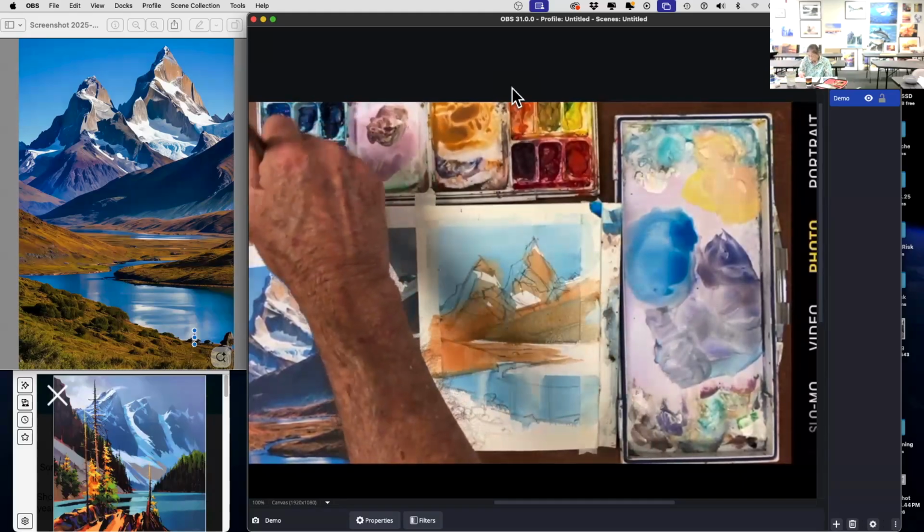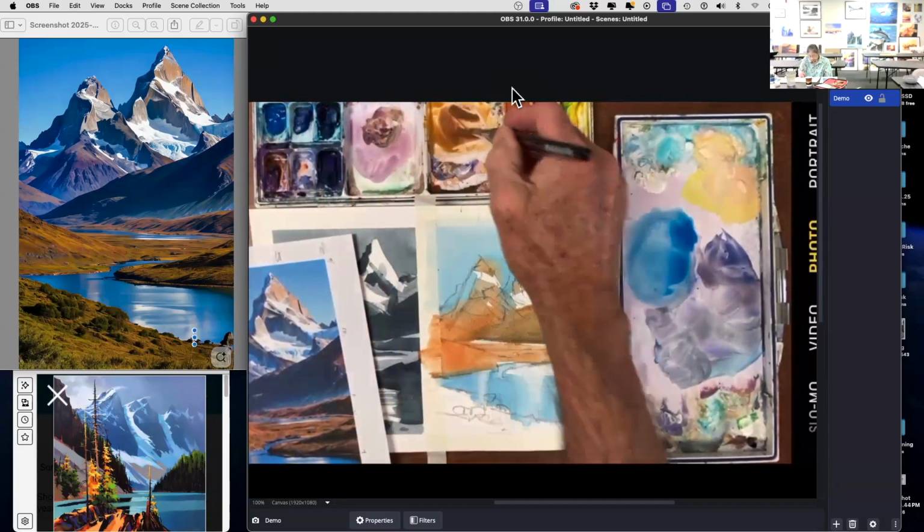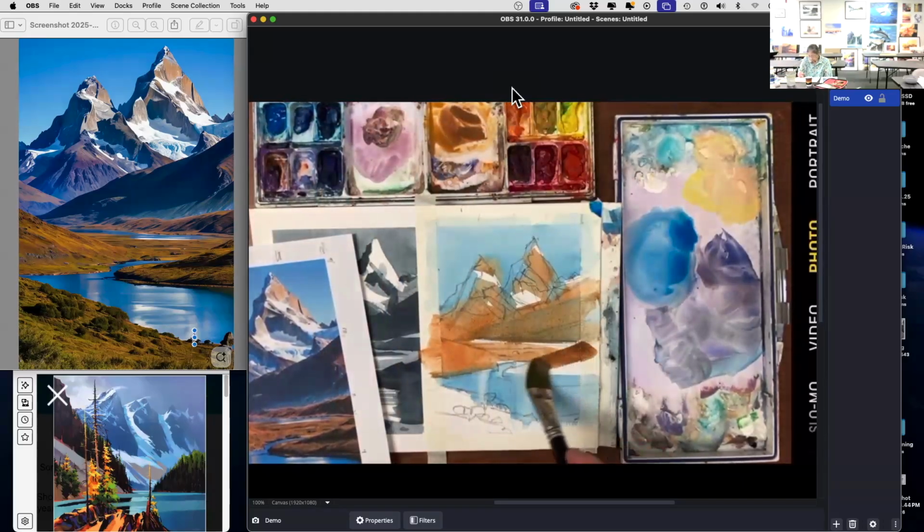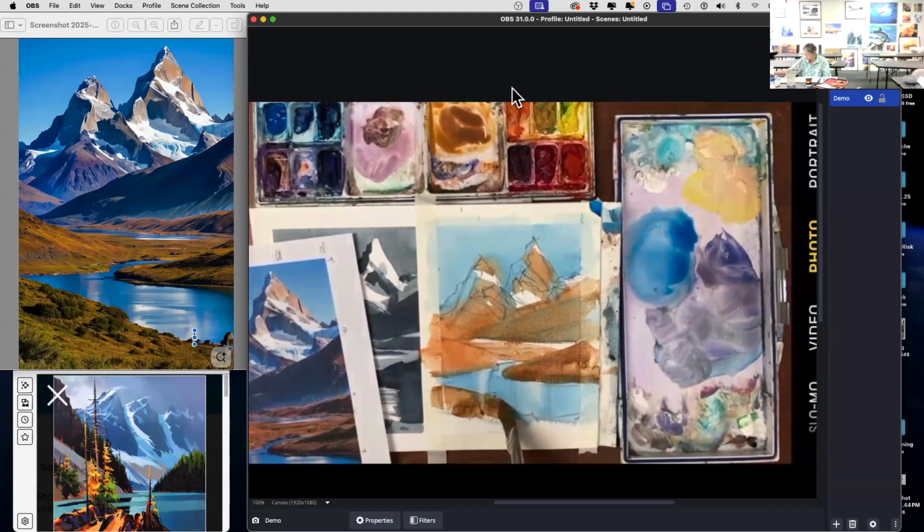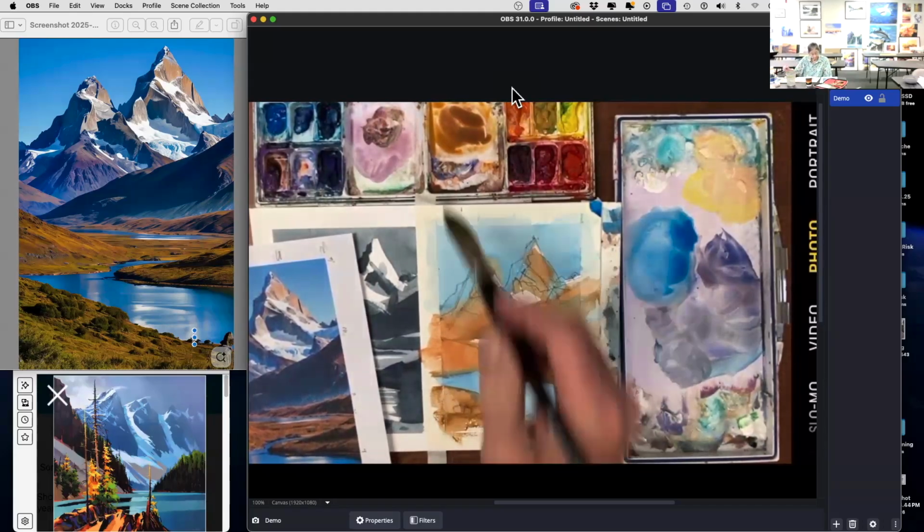And add a little violet to that mix. Darken it up a little bit and make it a little bit more neutral. Big strokes, just blocking this in.